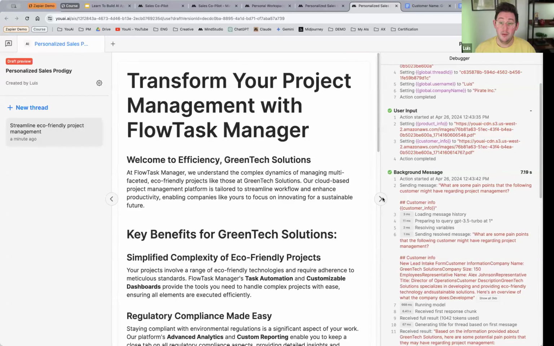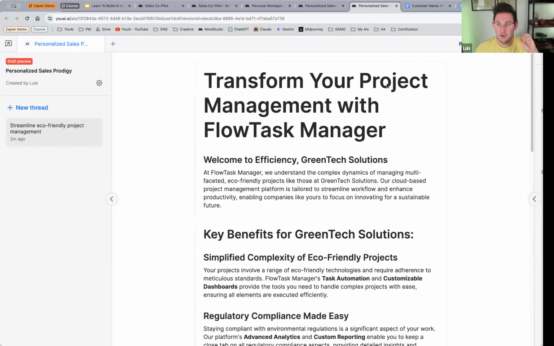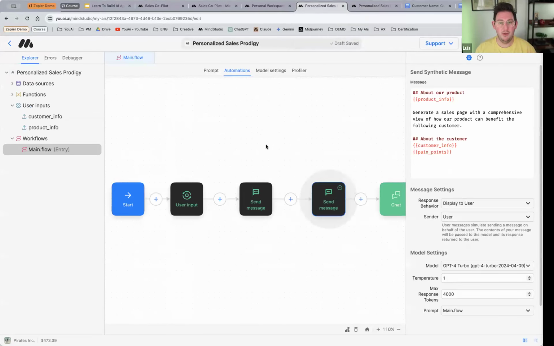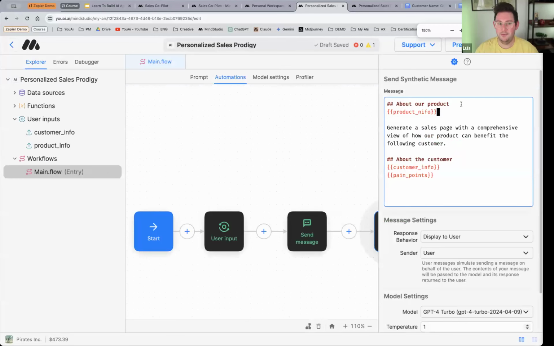So we have our draft preview. We know it's working. The other thing that we're going to want to do is make sure that we have no errors in our AI project. So for example, let's say I had a typo here. Instead of product info, I was collecting product NIFO, right? And you'll notice that I now have an error warning popping up here.